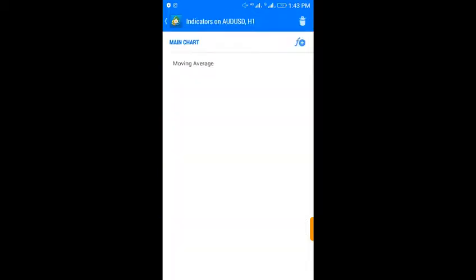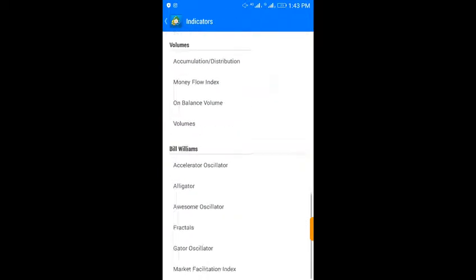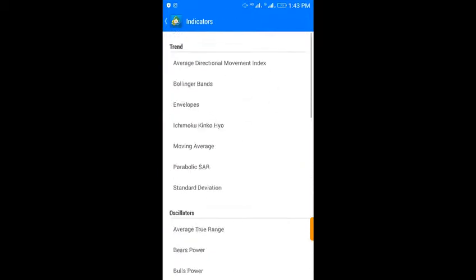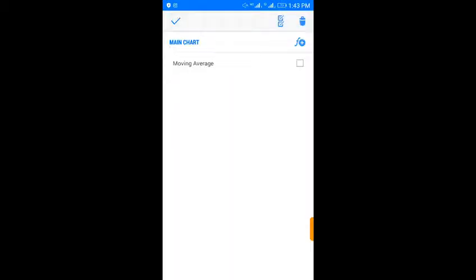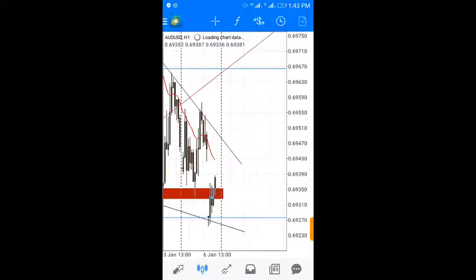The next thing we have is the indicator panel. You can select from the list of all the indicators you have. We won't be looking at indicators right now, but this is where you pull them out from. You can add and delete them. If you don't want an indicator on the page, you just delete it. Okay, I don't want to delete that indicator.